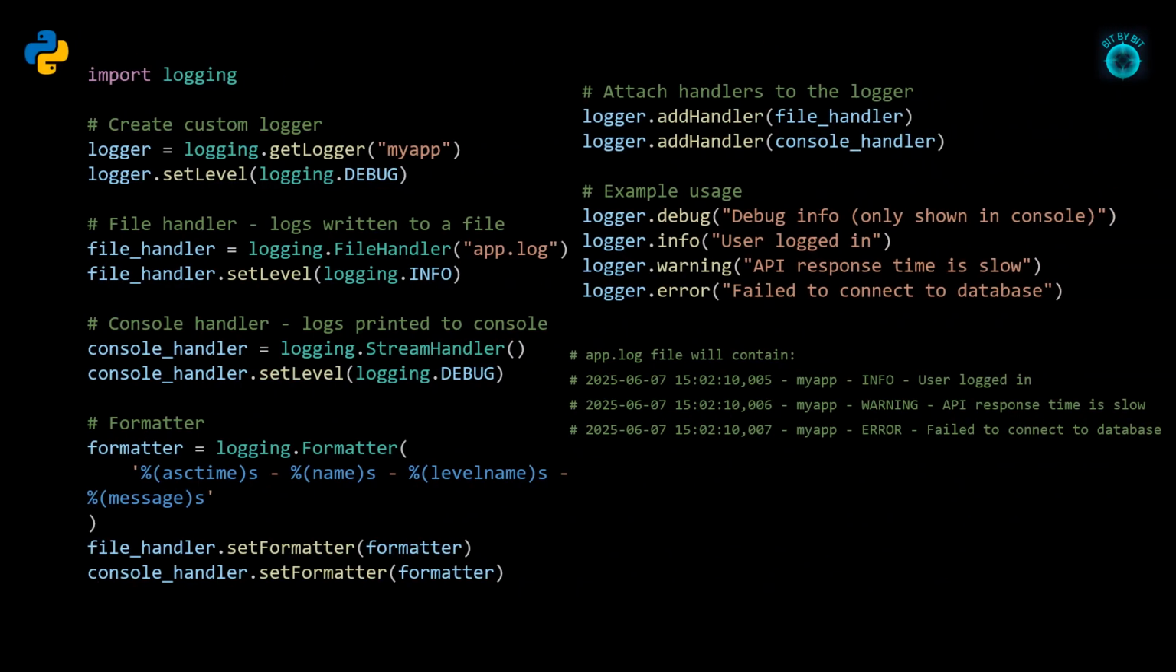Here we create a custom logger using logging.getLogger and name it MyApp. We set its level to debug, which means it will catch all messages at debug level and above. Then we create two handlers. The first is a file handler, which writes logs to a file named app.log. We set its level to info, so it only logs info, warning, error, and critical. No debug messages go into the file.